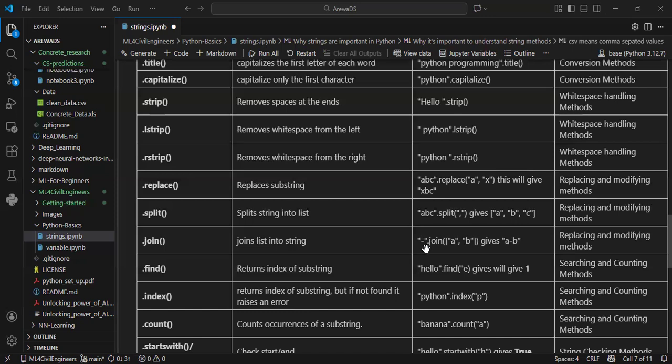For example, here, this dash. I want to join A and B using this dash. So dot join, I have to provide these open and close parentheses. Inside them, I have to provide the list of the items I want to join. Yeah, you need to know how to find this.